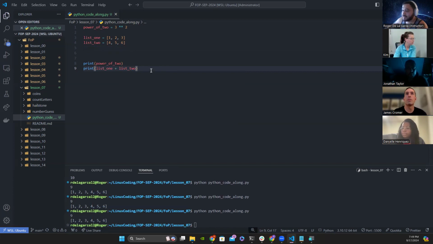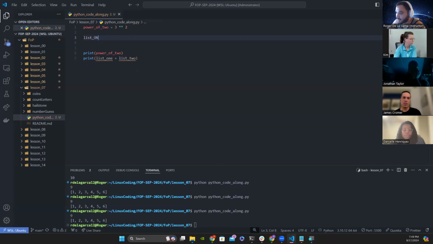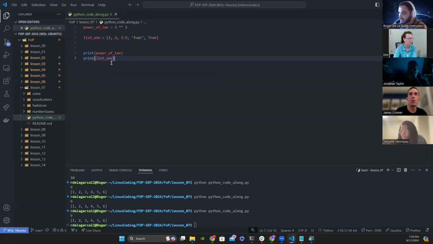Now you might have noticed I'm using a different terminology, right? I'm saying list instead of an array. In JavaScript, we use arrays, and the difference between lists and arrays, they're practically close to the same thing. The biggest difference is lists can store elements of different data types, right? So I can have a list 1 that is equal to numbers. I can have decimals. I can have strings, right? And I can have booleans, right? These are all different types of data, and it's okay. I won't get an error, right?